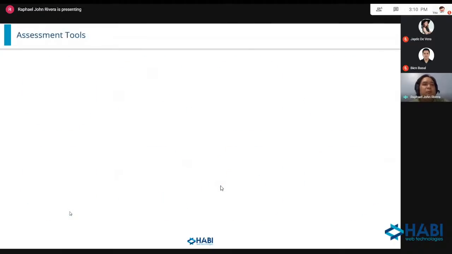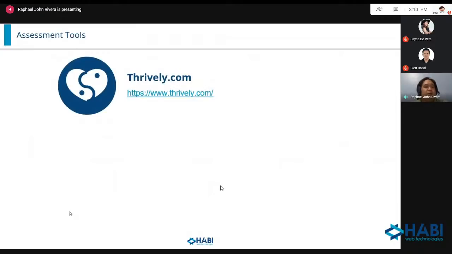Okay. Now, some of the assessment tools that we could use in order for us to determine the specific strengths of the students are as follows. First would be a website. All of these things that I'm going to feature to you are free and easy to use. There's no money that you need to pay upfront when you sign up for these services.